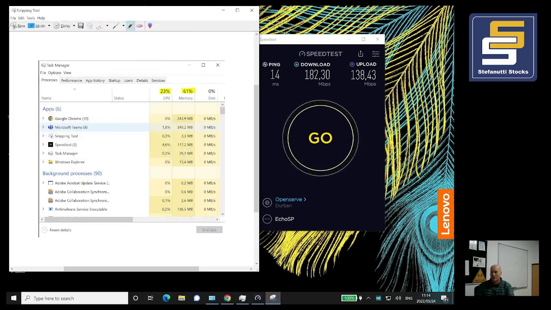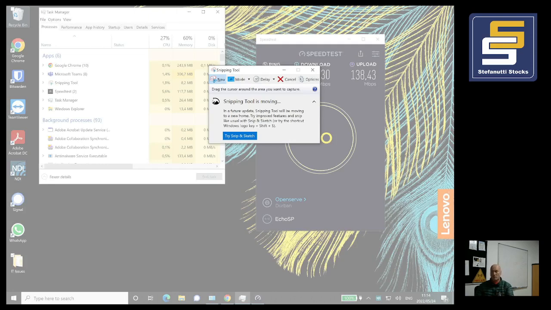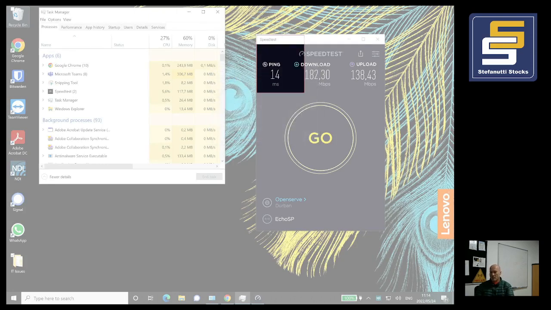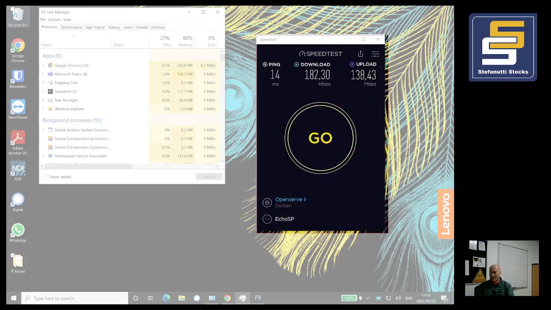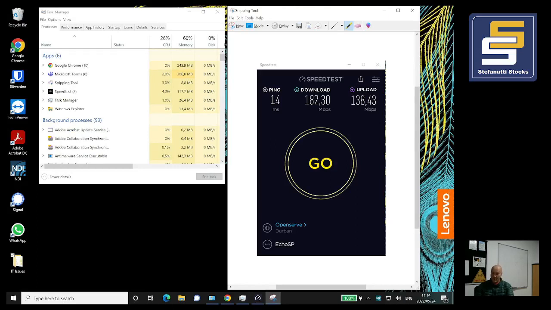Now I want to go and capture the information from the speed test. So all you need to do is you go up here to New again. Same process is going to happen. The screen goes gray. You're going to click with the mouse once again for me, highlight the area that you want to capture, release the button, it pops in there.